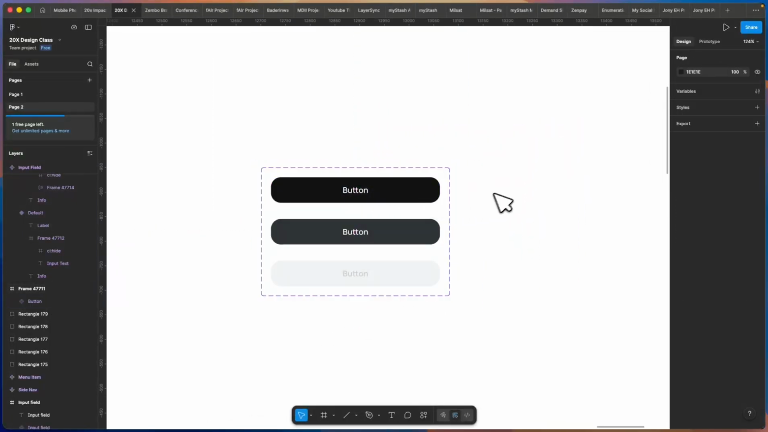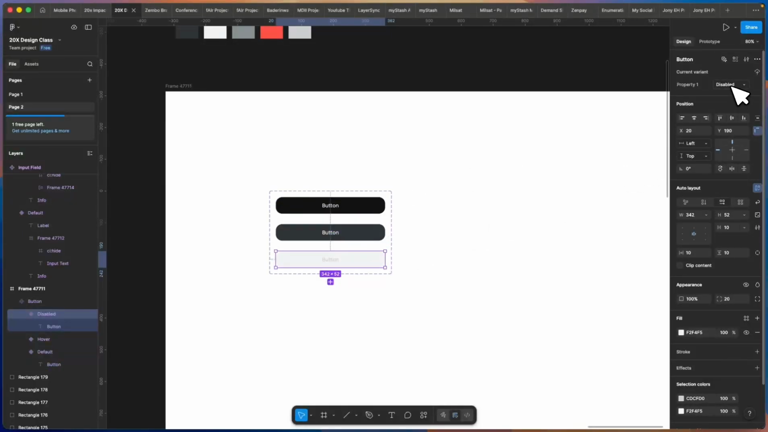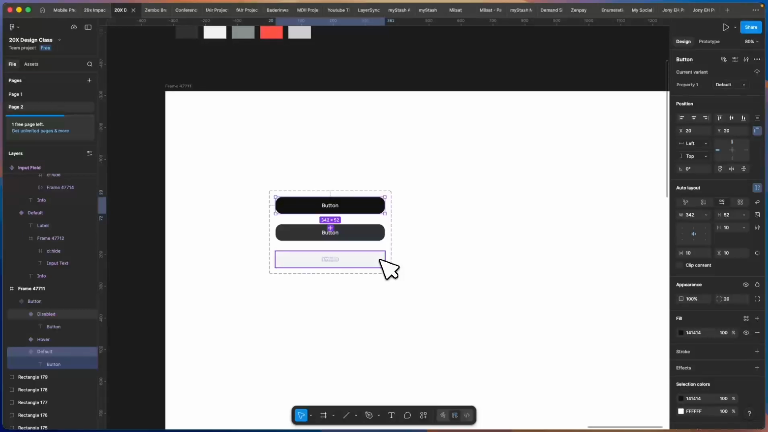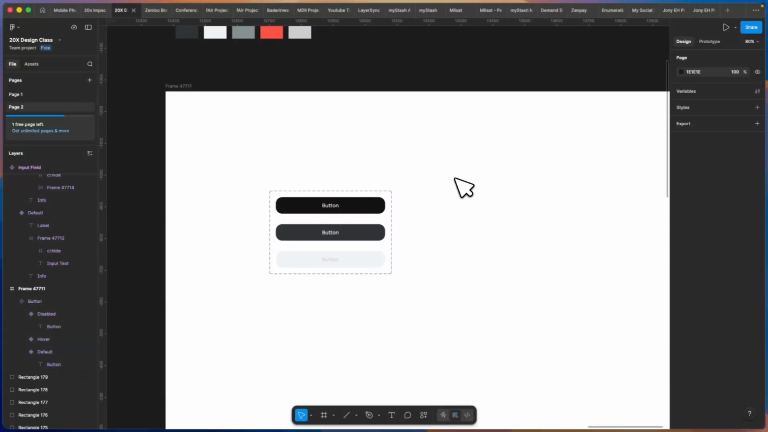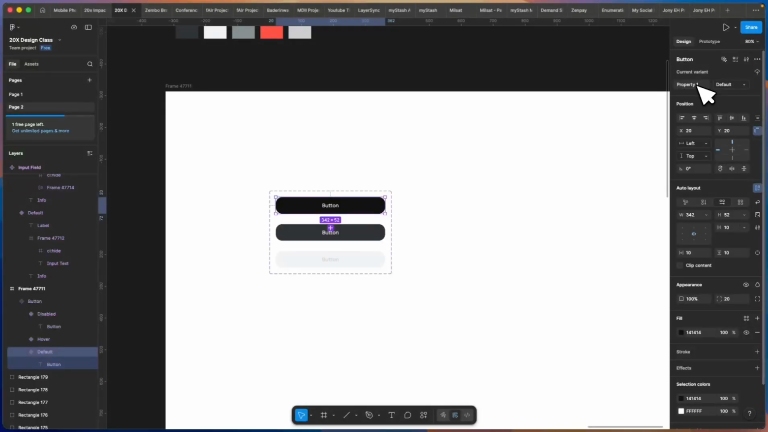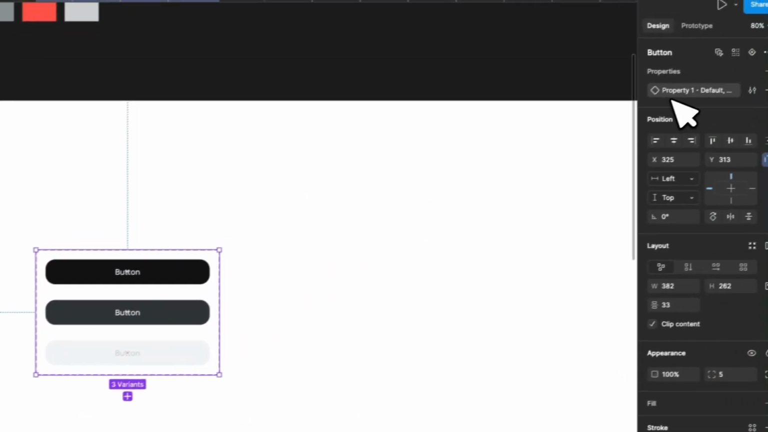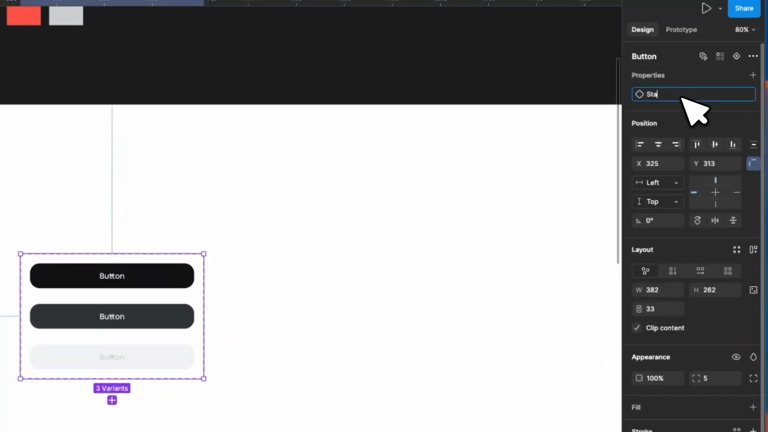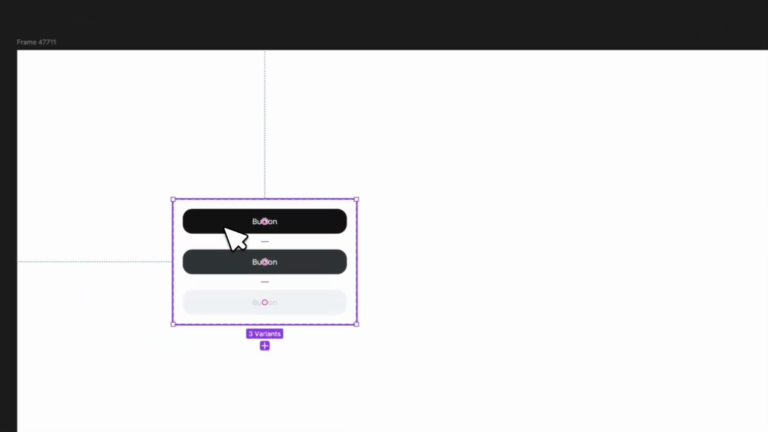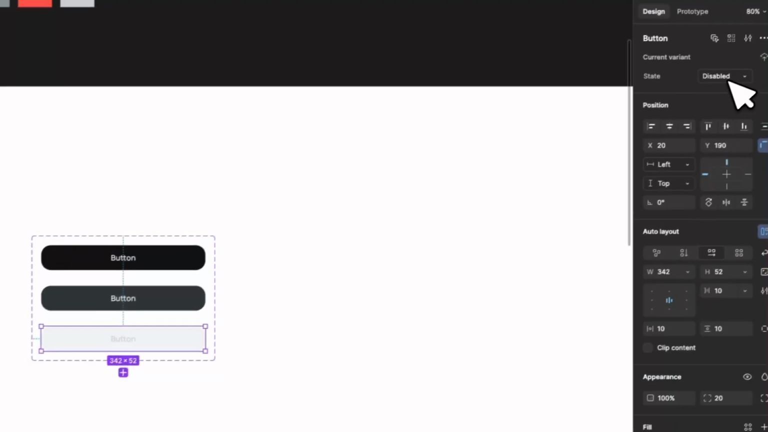Alright. Now, like we said, this is the default. If we check our properties now, we see this is default, this is hover, this is disabled. These are the names we gave the frames before we converted them into a component set. Now, this property one, I don't want it to be property one. I can rename it from property one to, say, maybe state. So now when I click on this button, the state, this is the default state, this is the hover state, and this is the disabled state.